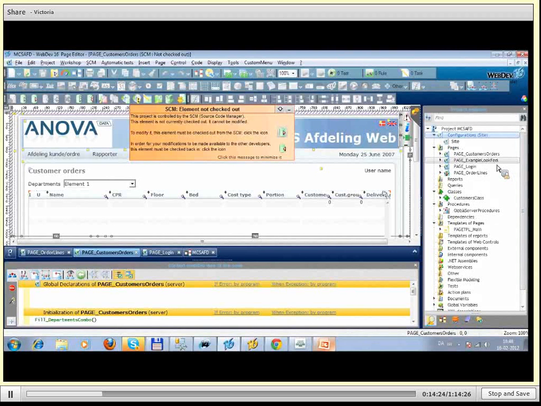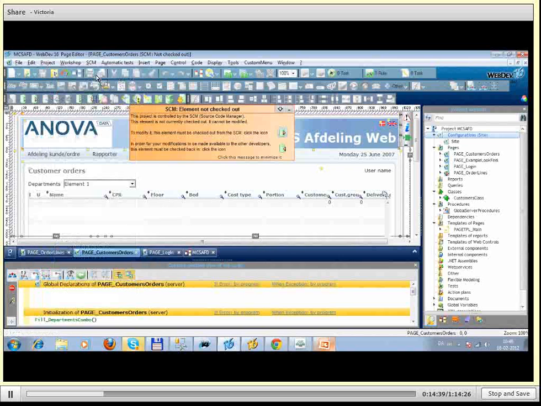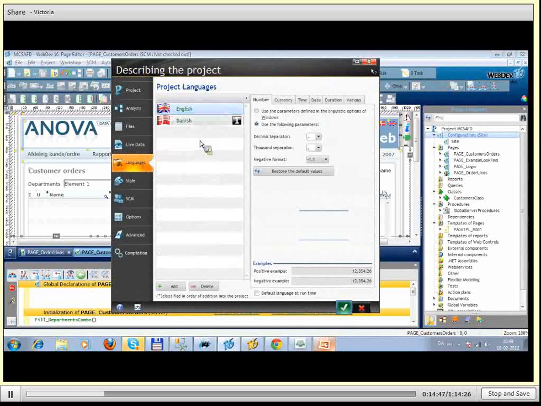The concept of project is really big and really extended. So one interesting thing is that in each project, in the description of the project, you can define, for example, the number of languages that we want to include. In version 16, we can include up to 64 languages, more than enough for anyone.